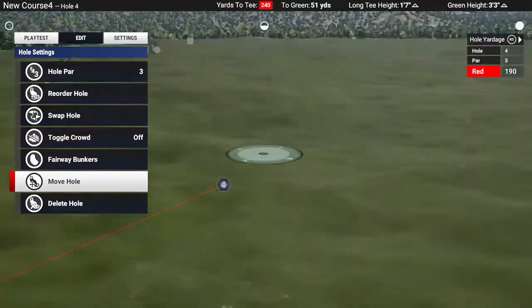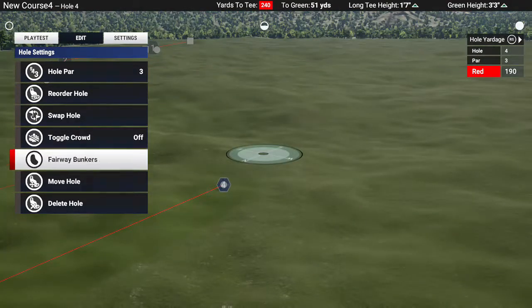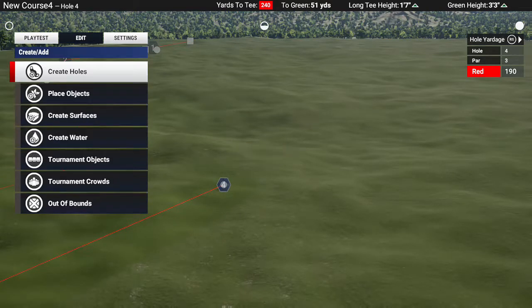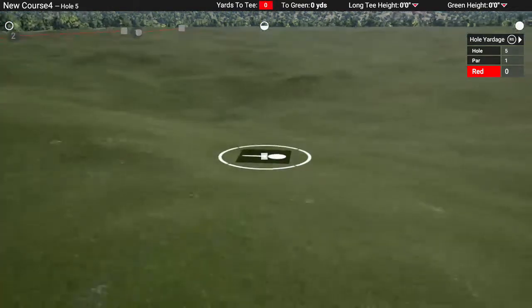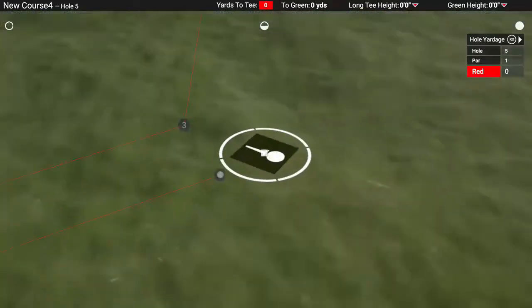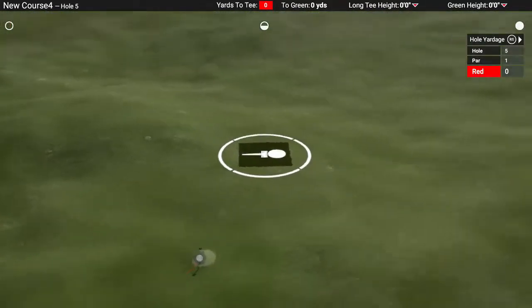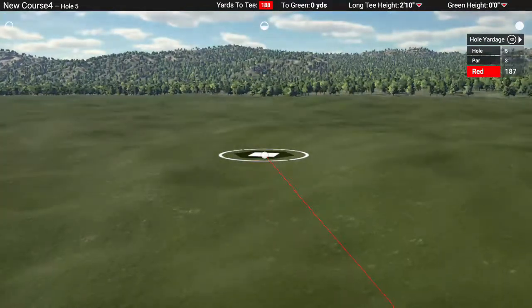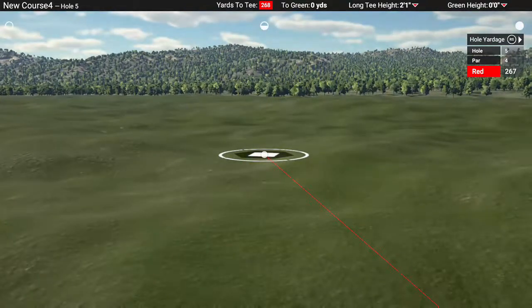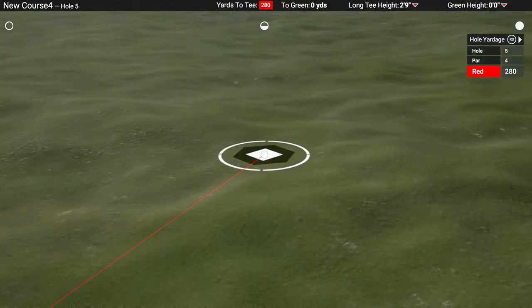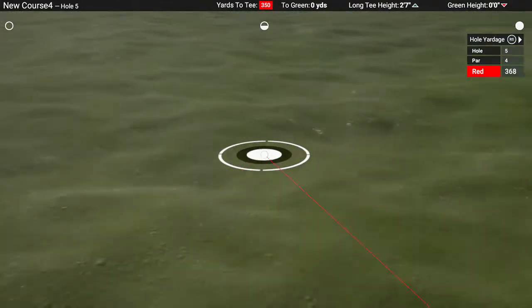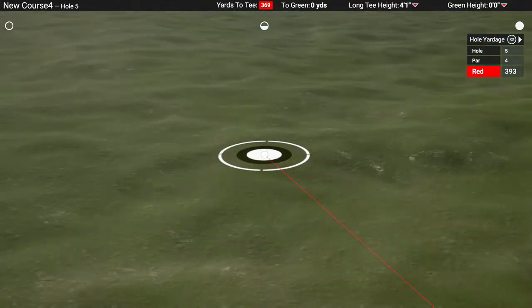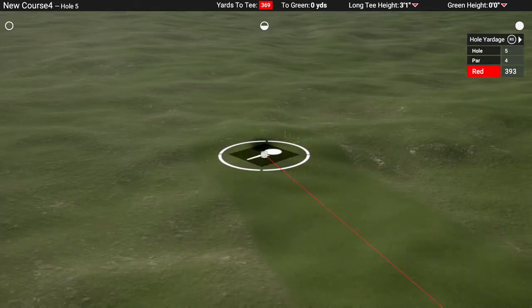See, here's number 5. I've got a nice raised area for a tee. All right, so number 5, we're going to make it go out this way. That's going to look cool. Again, I'm using the elevation to see what is going to look cool or not look cool. This is not going to be a long hole. This will be one of those like 390.